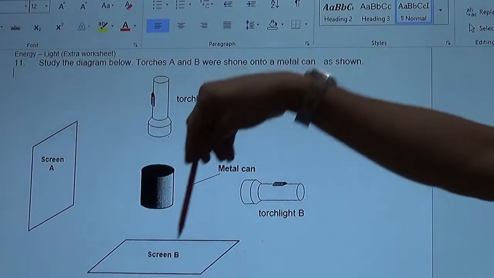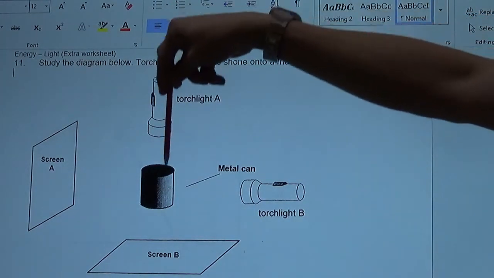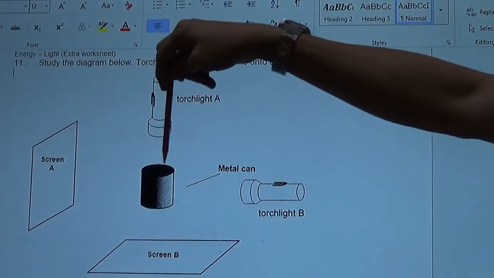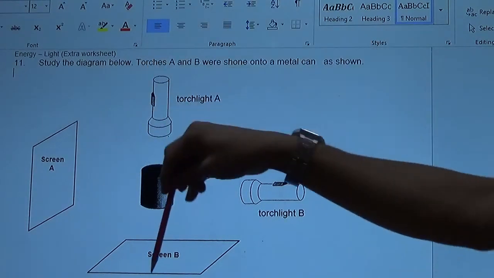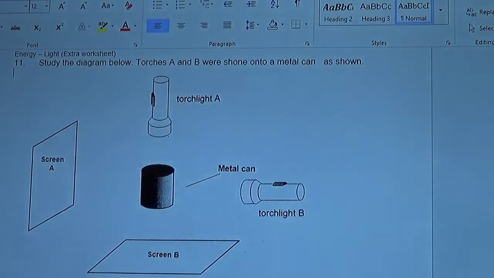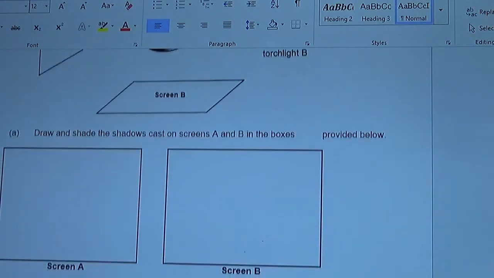And what about screen B? You're shining a torch down. So you're looking down. What do you see? You see a circle. So you're going to draw a circle here. So let's come to the question, and how do we draw this?